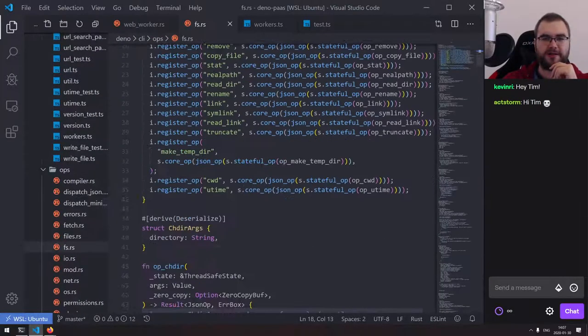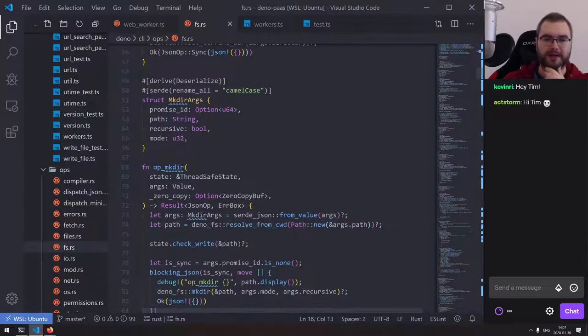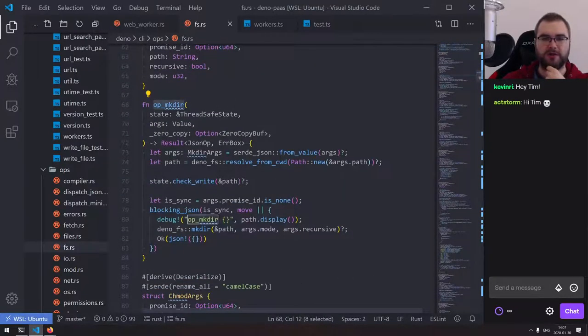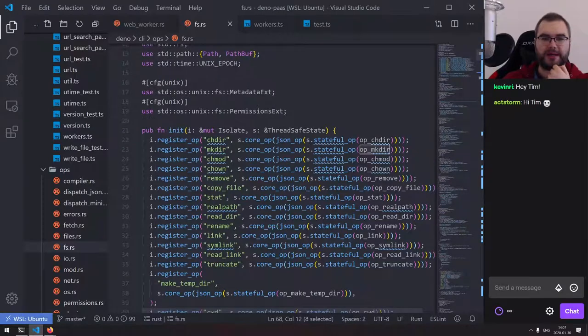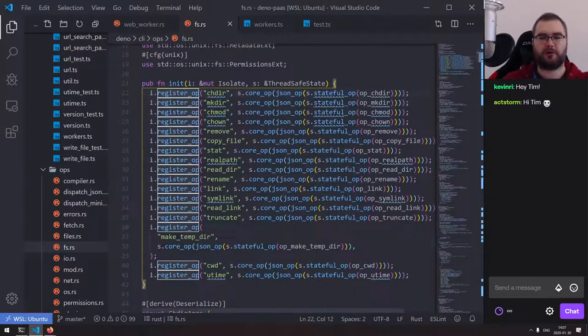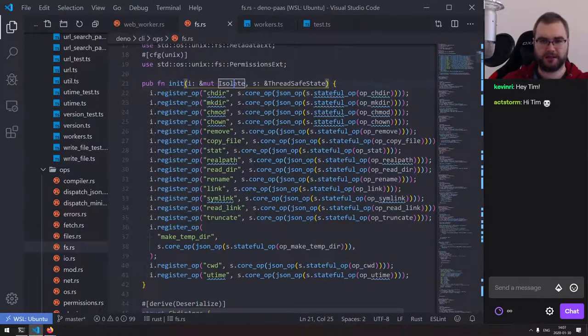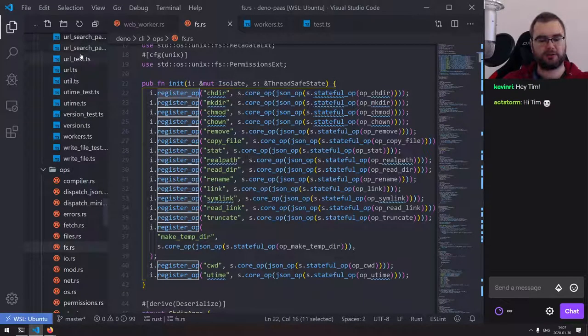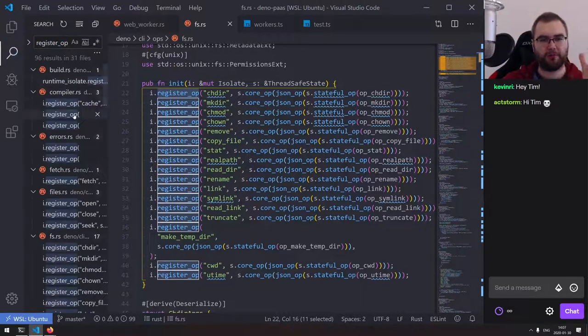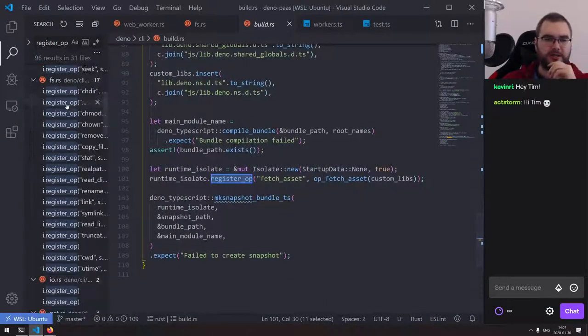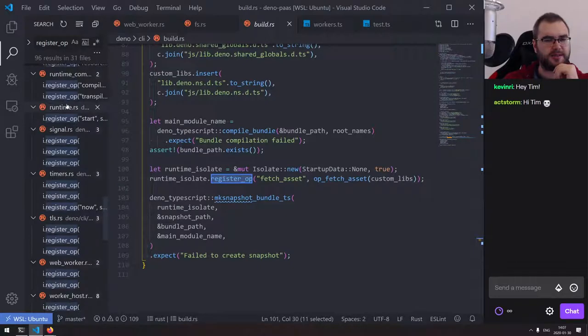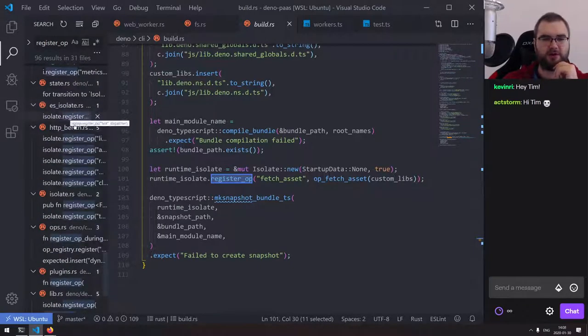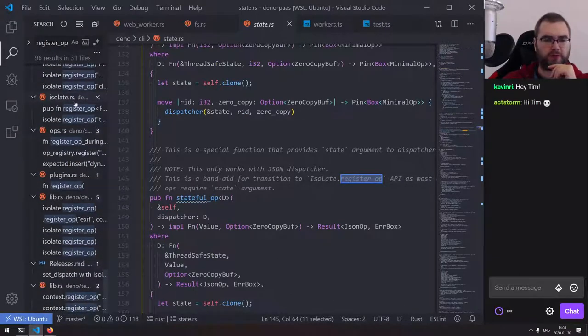So we got the FS thing, right? And FS defines this op function that is then registered. So what is this register op? Where does this come from? I is isolate. And there's a register op function that registers an op within the isolate. Where is it defined? Runtime isolate. Okay, is that a V8 thing? That doesn't sound like a V8 thing, because I never heard that terminology before. Maybe it is a V8 thing.